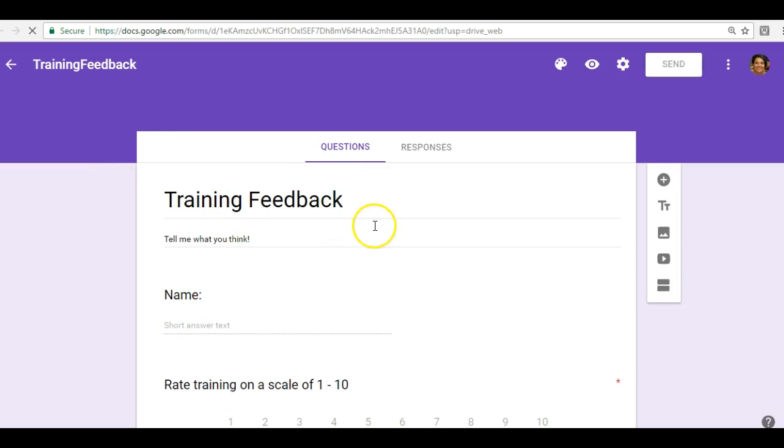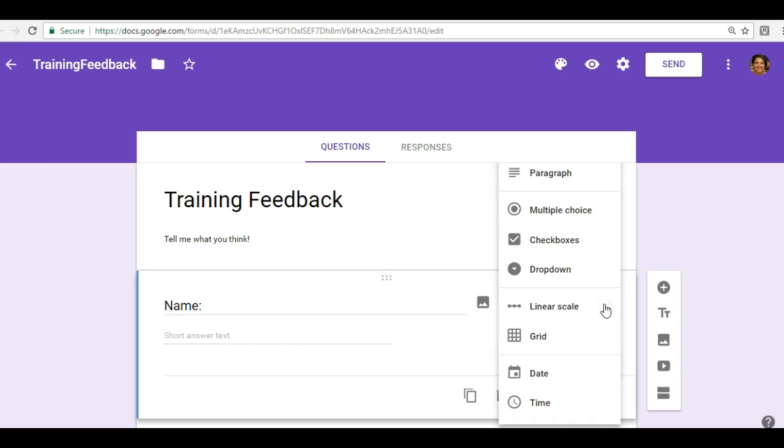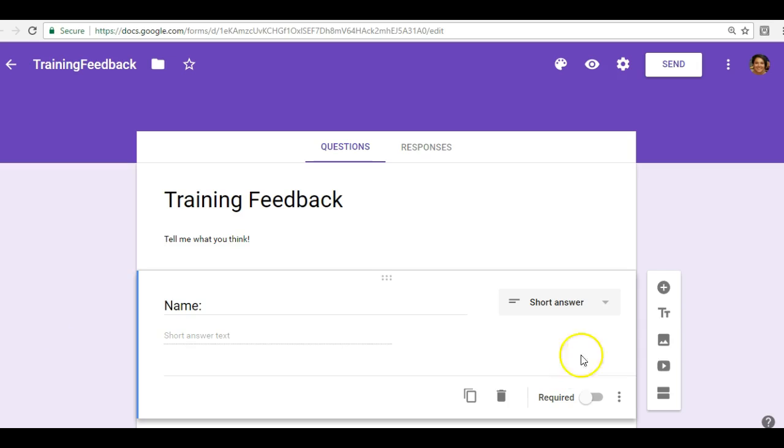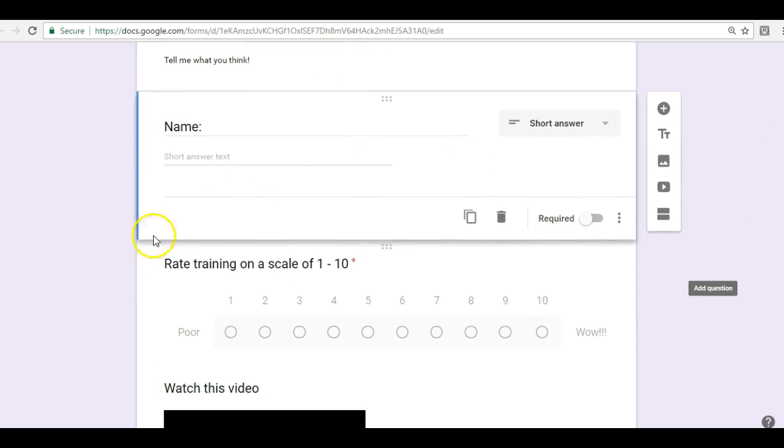So here's my training feedback. Tell me what you think. I ask for the name, which I make short answer, but if I give you this drop down arrow, you can see here all the different options that I could ask this question in. So then I will scroll down, and I've asked for a rating scale here.